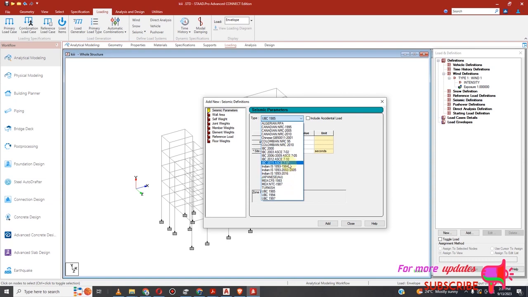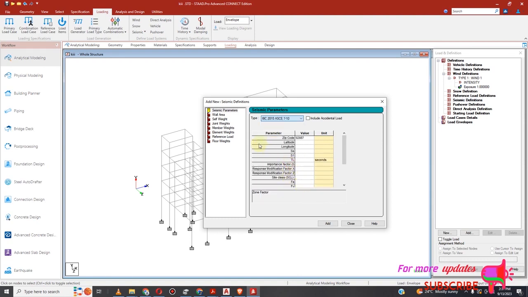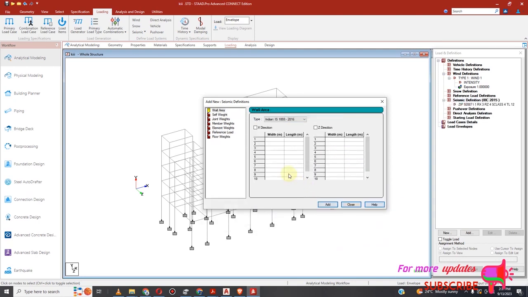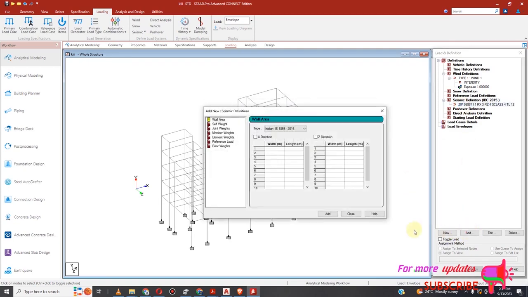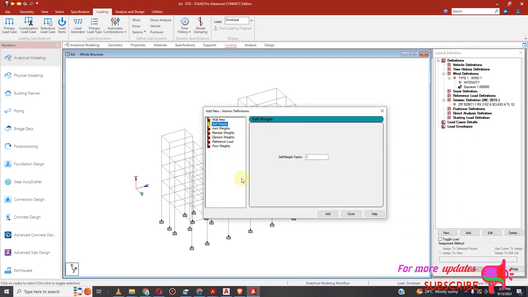So I just use the ASCE. Then just add. Then I will close. Then I will come, select that, add, and come to self weight. There is no negative in Seismic, so self weight will be 1. Add.